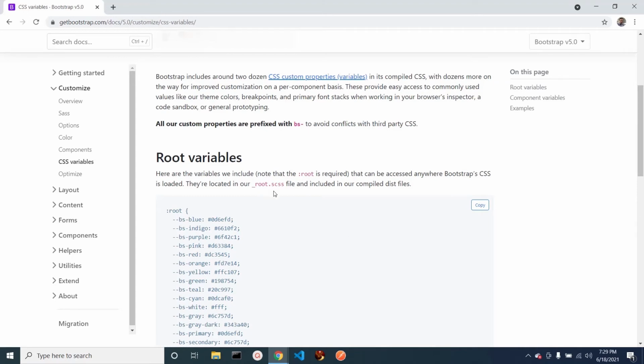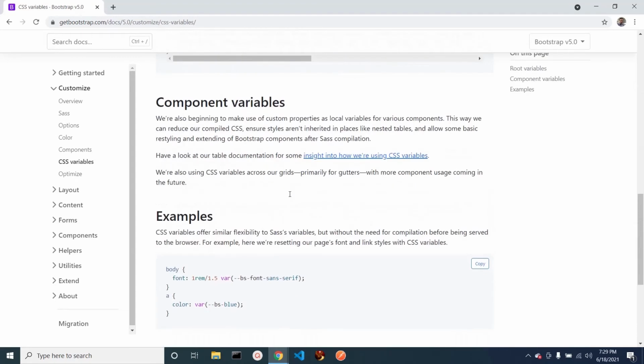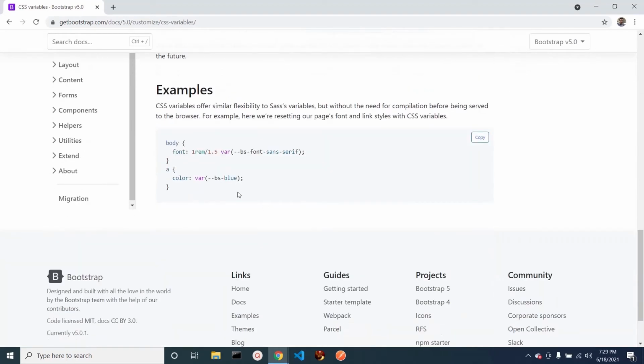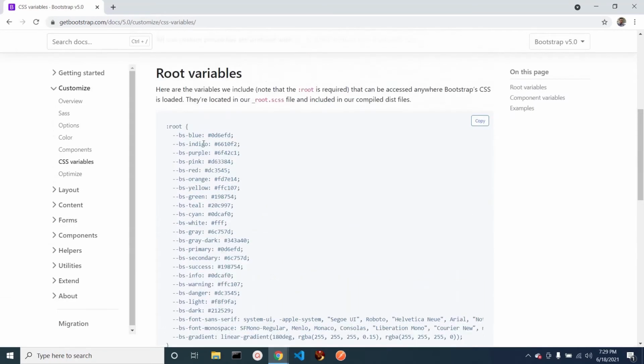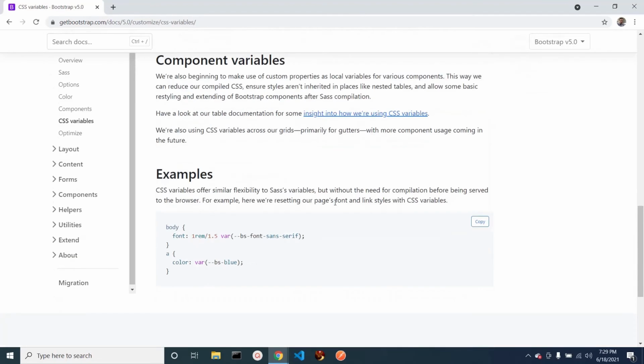As you can see, _root.scss, component variables. Here's an example. Here's the --bs-font-sans-serif, and then for your anchor tags, your color variable is --bs-blue, which is this blue color here. Very cool, very streamlined, very sleek, and minimalistic. Okay, great.